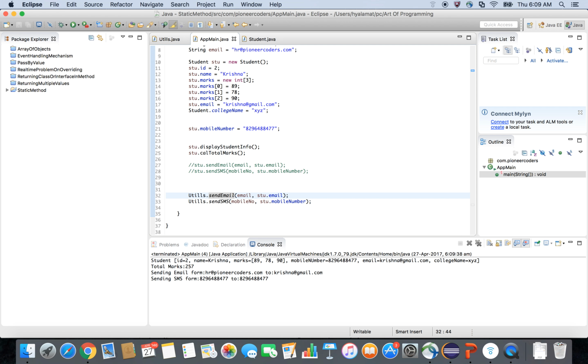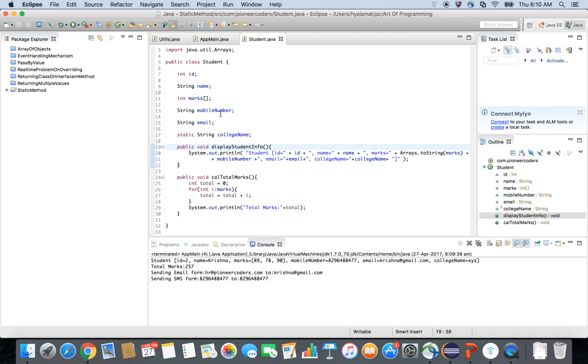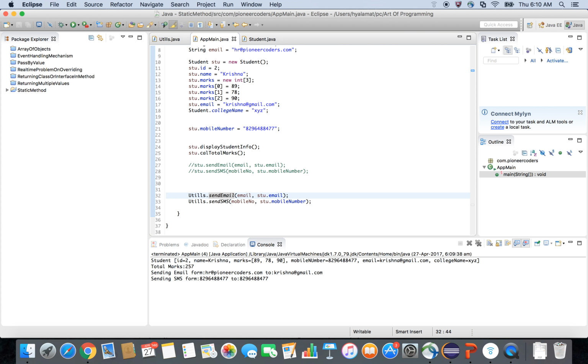I hope you guys understood when to use a static method. Whenever a method is not depending directly on any object data, irrespective of the objects, then you can use static methods. Instance methods we use whenever you want direct usage of your instance data. I hope you guys understood when to use static and when to use instance methods.